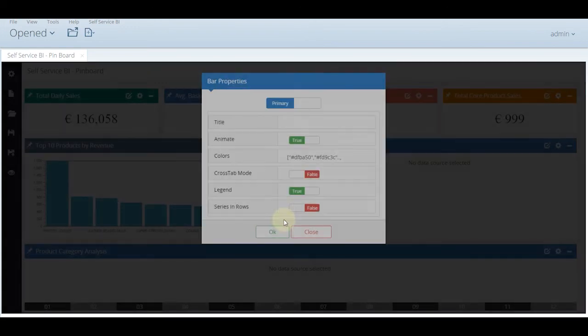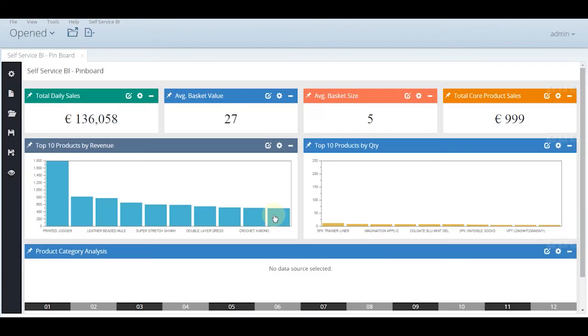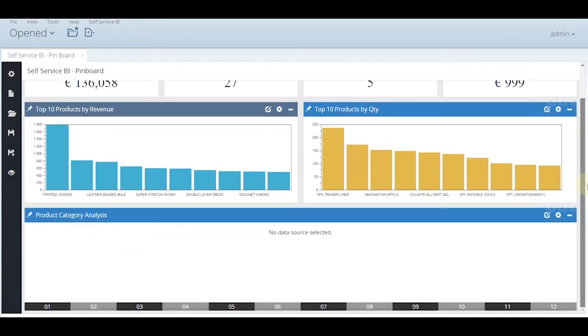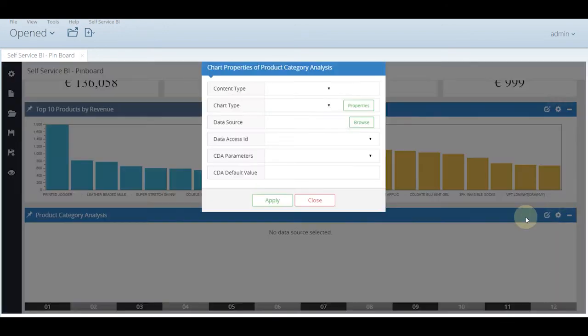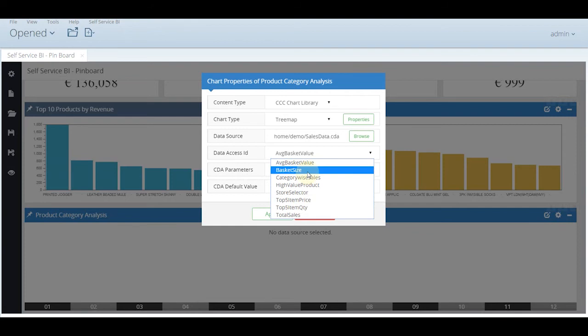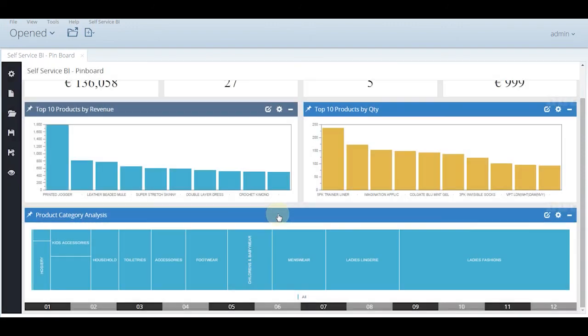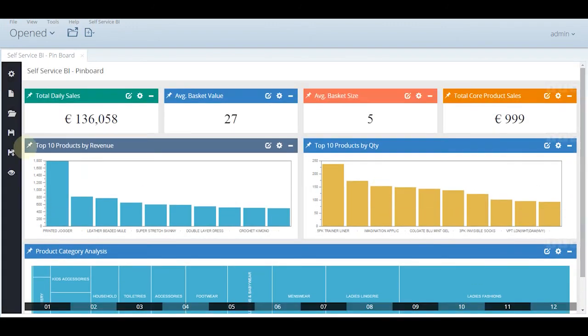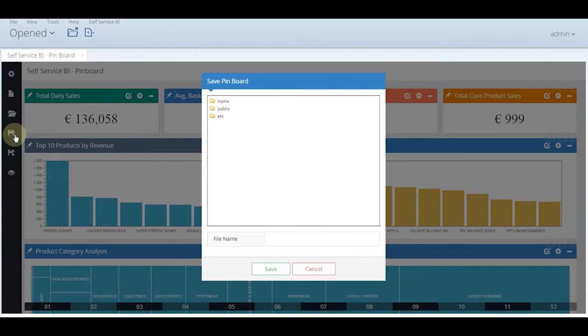Here we can apply different colors also. Now it is time for some high level graph. Instead of a normal bar one, let us put a tree map also. We are working with multiple options in the charting library and are planning to add more charts in the further releases. This is the product category analysis. And here the tree map is ready.